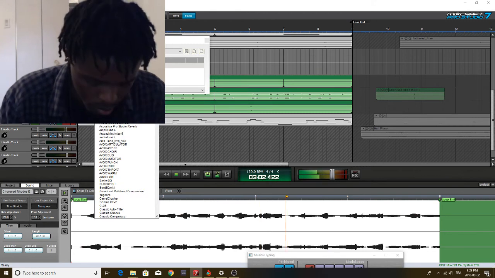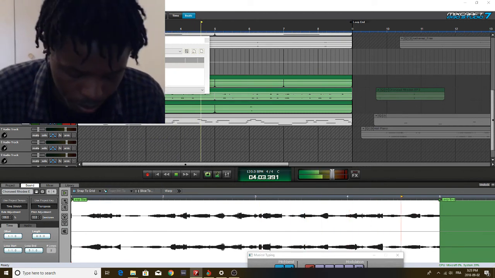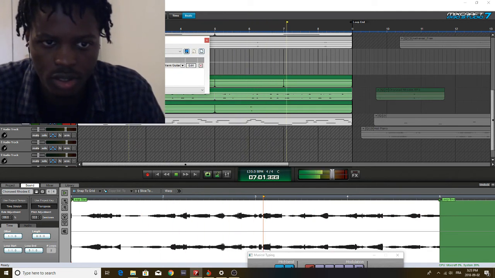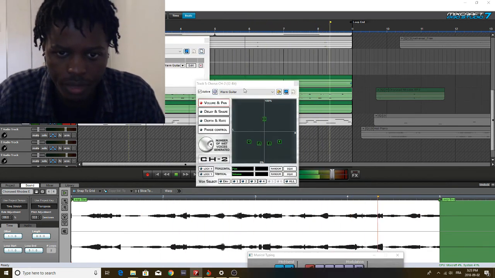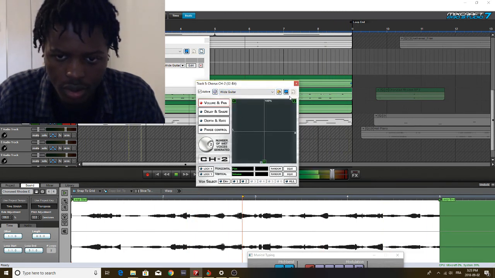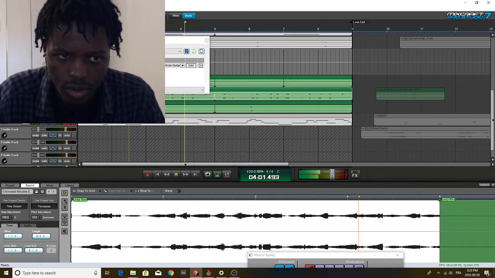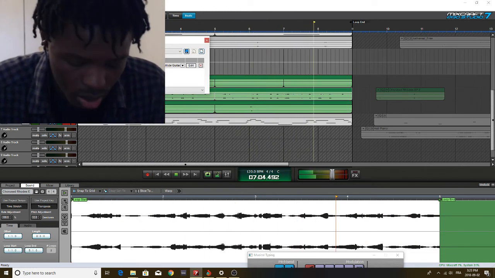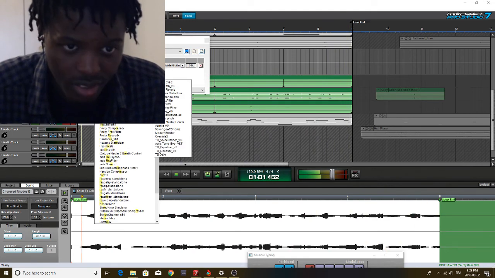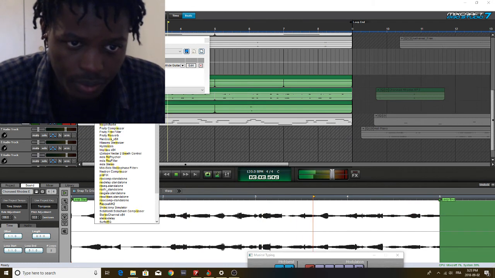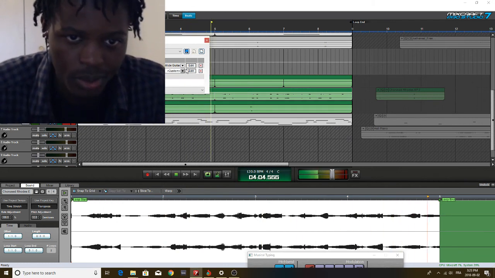We're adding some chorus. This is a free plugin. It's called CH2. We're adding some more reverb. Okay, let's use the acoustical reverb.